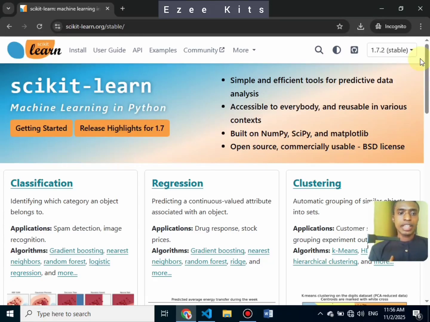In case you are interested in learning machine learning by making use of the Python programming language, you are welcome to the right channel to learn that. So in this session, we are going to make use of sklearn. You can see Scikit-Learn. As you can see here, this is the website.